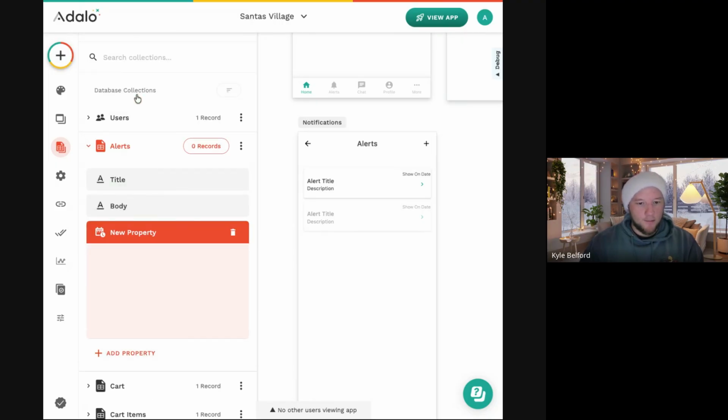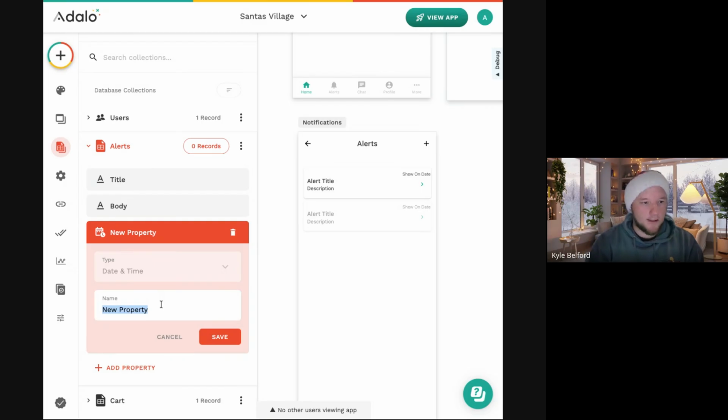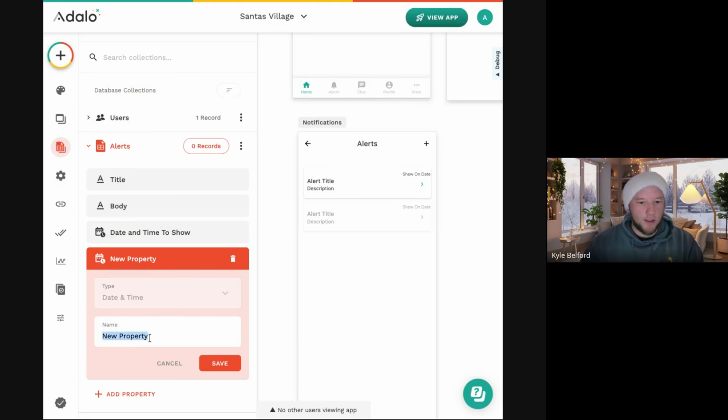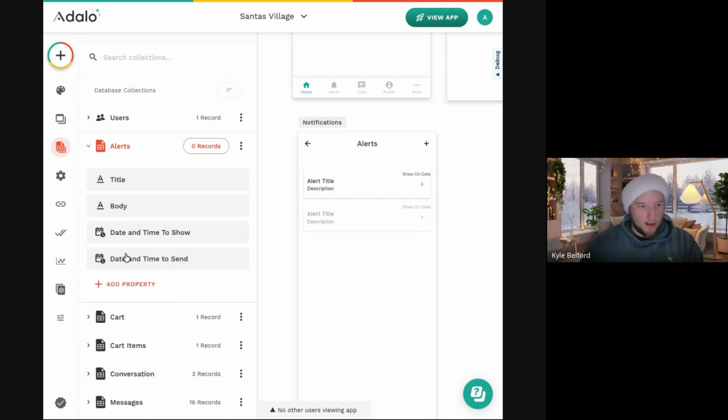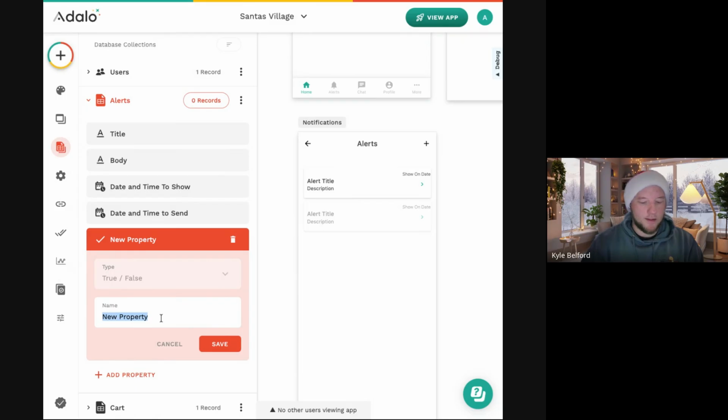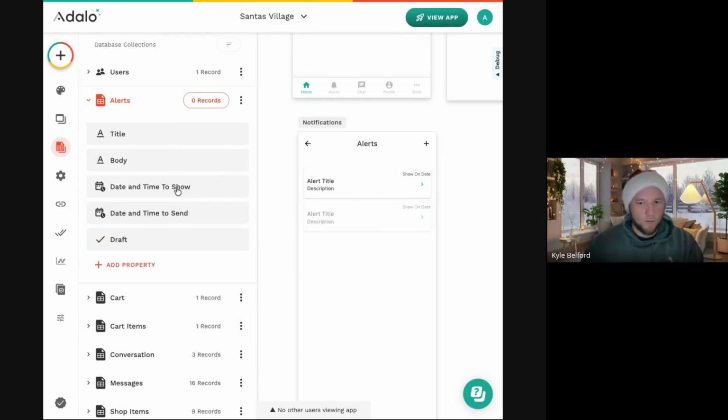I'm going to do something a little bit different. I'm going to call this date and time to show. And then I'm going to do another date and time property, and this is date and time to send. Okay. And then I'm going to do a toggle here, and I like to call this draft. And what this allows me to do is when I create a new alert, I'm going to go ahead and do the create of the actual record on this particular action.